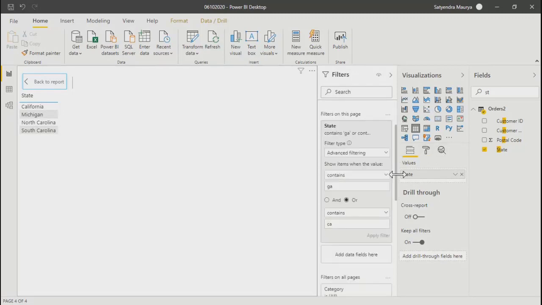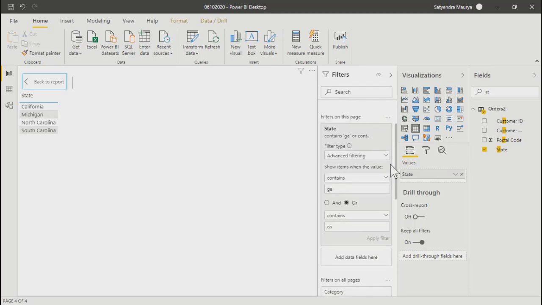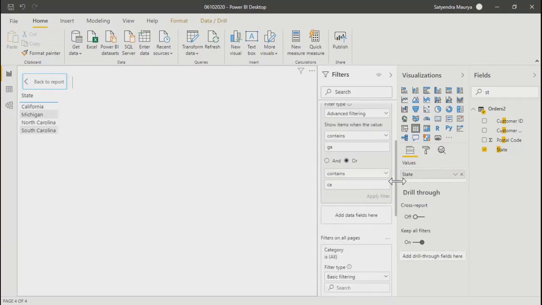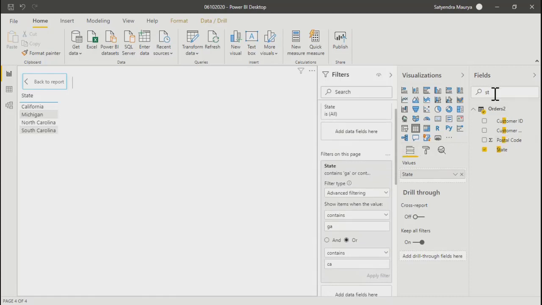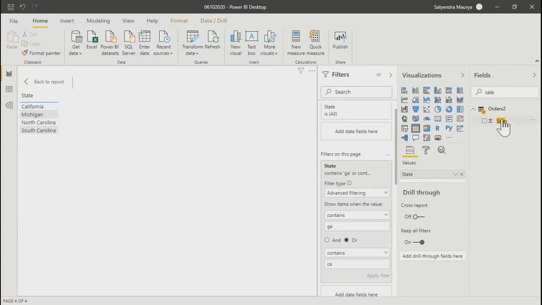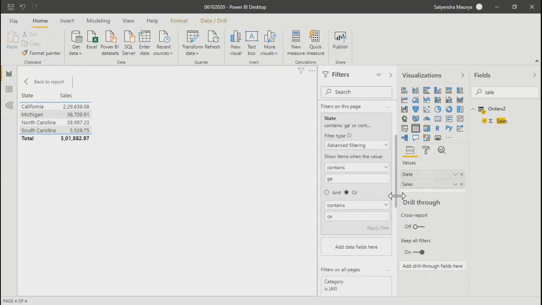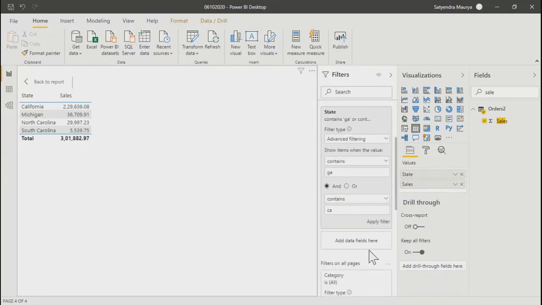But do you get the same options if you drag any measure? Right now it's your dimension, correct? If you add any measure over here, how would it happen? I mean, what values will you get? So let me drag sales also here, sum of sales, and let me remove this filter.